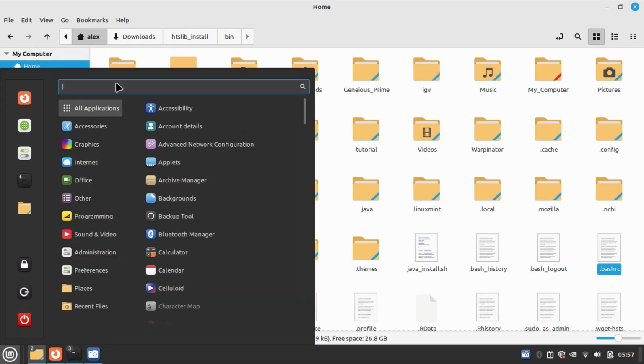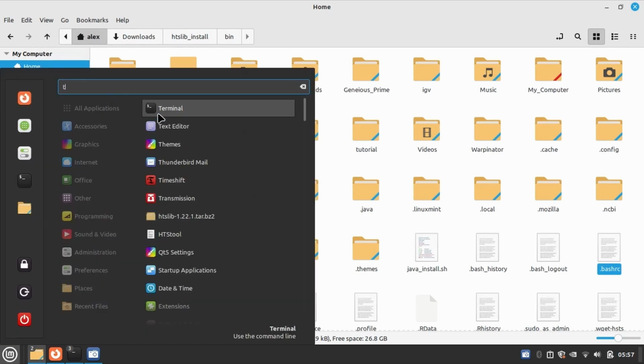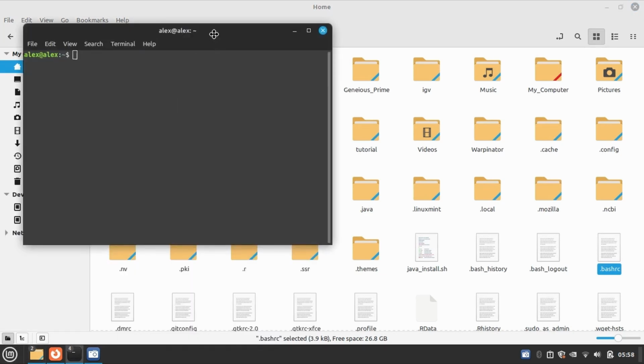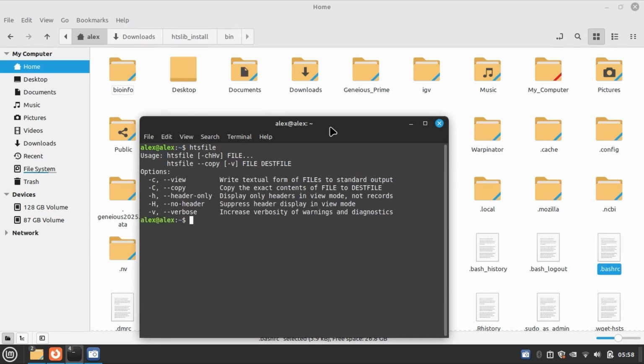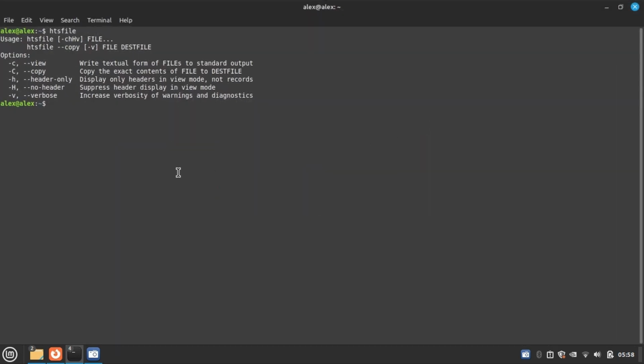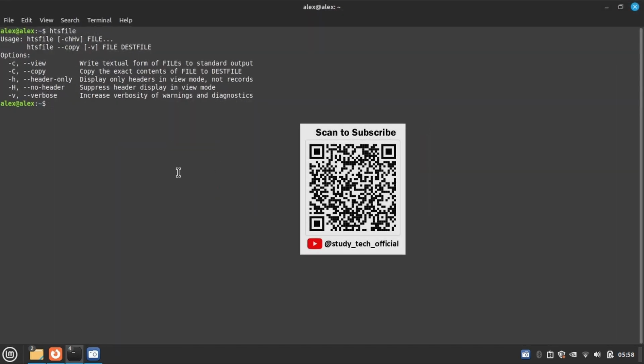So open a new terminal and again type HTS tab and enter. So now it is accessible from throughout the system. So it is the whole tutorial to install the HTSlib in your Linux system.